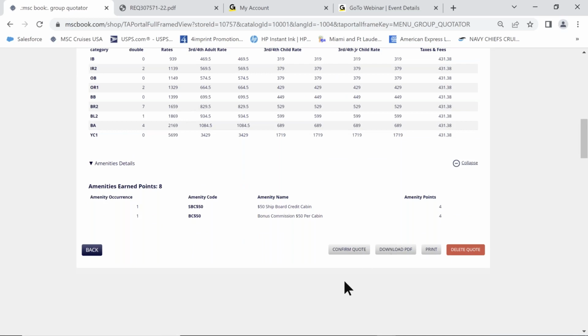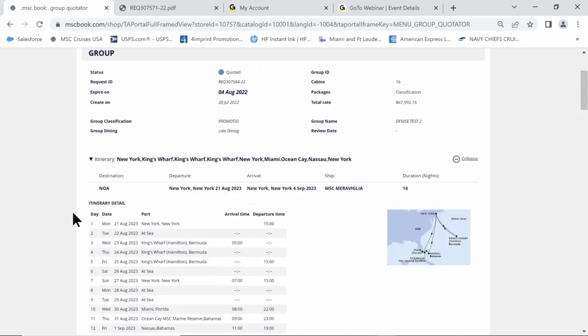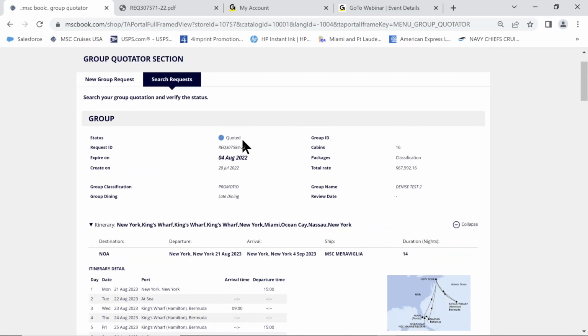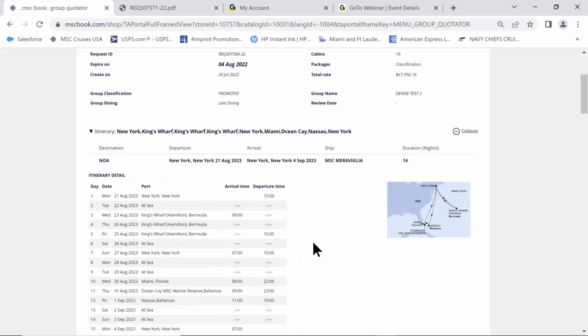This is where it gets a little confusing for a moment. We have to go through a few different steps to complete this. Right now we're seeing at the top that this is quoted, not confirmed yet, and this has my request number. If I were to stop here, the groups department would have to intervene to get this confirmed for me. But as we mentioned at the beginning, we want to make sure that you can get instant confirmation for your group space.